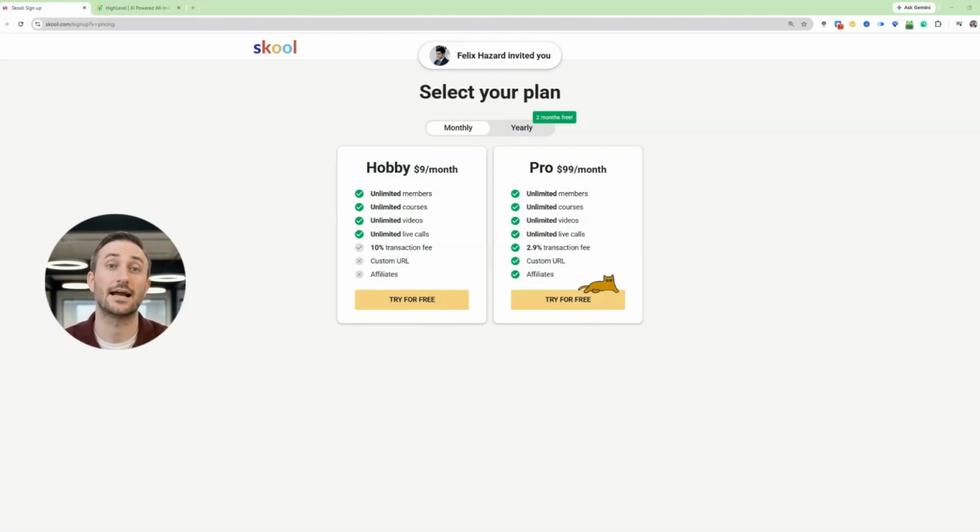So if you're just testing an idea or launching your first community, I actually think it's a great option because it keeps your monthly cost extremely low. As your community grows, though, you may eventually outgrow that plan. That's where their $99 per month Pro plan comes in. The Pro plan reduces the transaction fee to 2.9%, unlocks custom URLs, and includes their built-in affiliate system, making it much more suitable for a growing business.